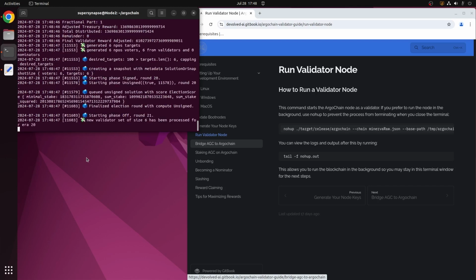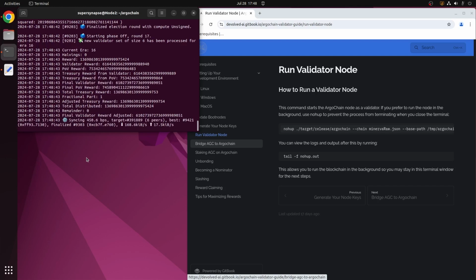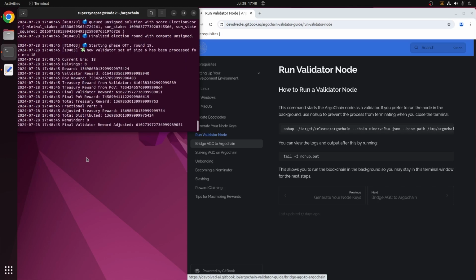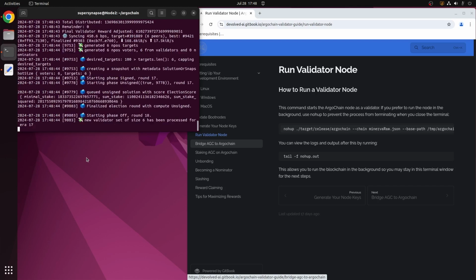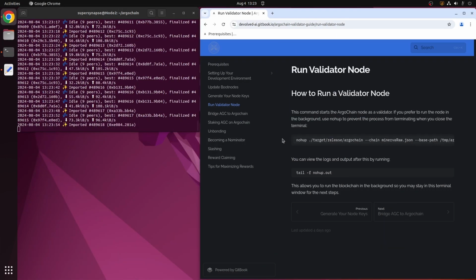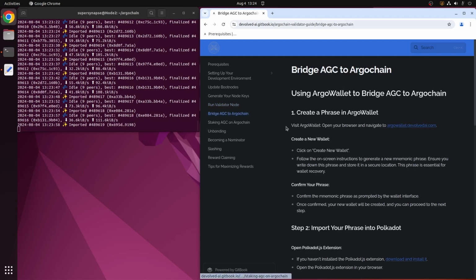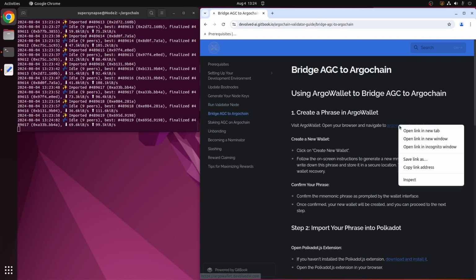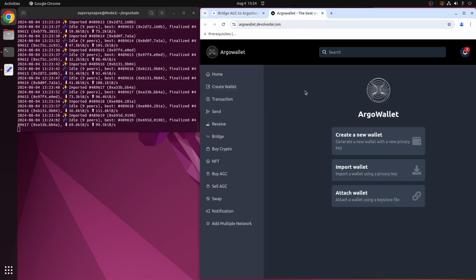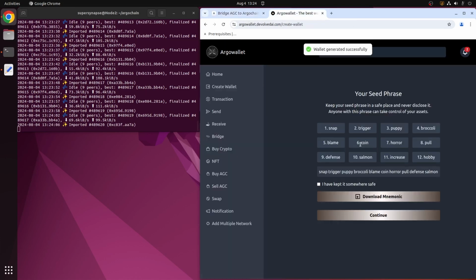At this point, we'll want to make a new seed phrase for our wallet. Here you have two options. You can make a seed phrase in your browser wallet extension and import it into the ArgoWallet to bridge, or, as I'll be doing, you can create a seed phrase in the ArgoWallet app and import it into your browser wallet. I'll start by going to the ArgoWallet app and create New Wallet.